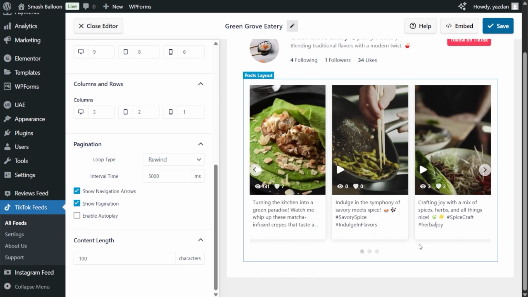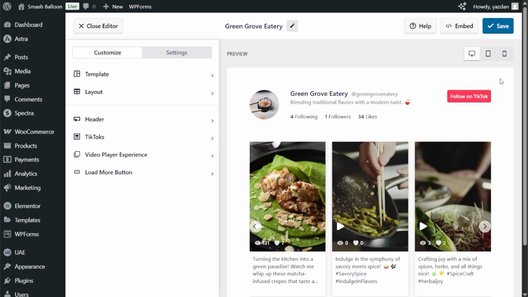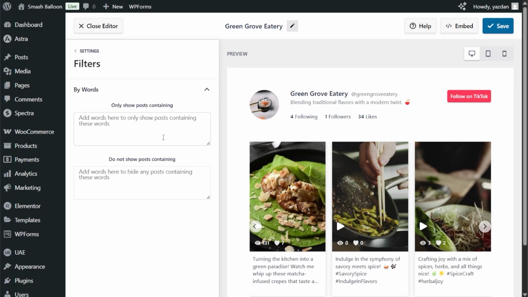Okay, once you're happy with the layout of your TikTok feed, click Save on the top right corner. Next, if you want control to moderate the content inside your TikTok feed, go into the Settings tab and click on Filters. Here you can add filters to filter the videos inside your TikTok feed. You have 2 ways to do this.